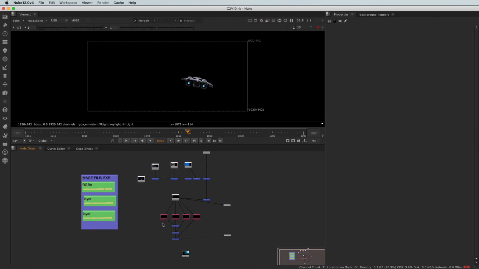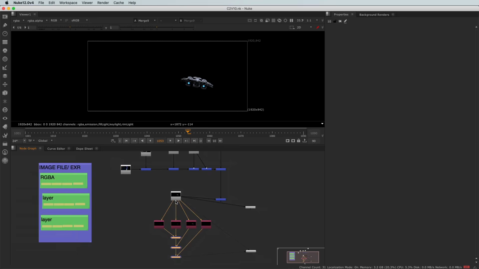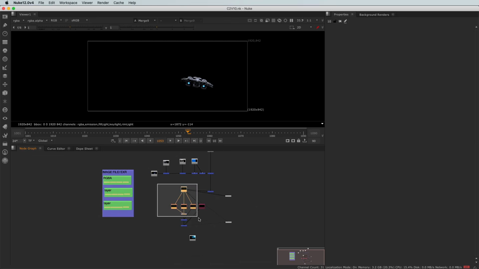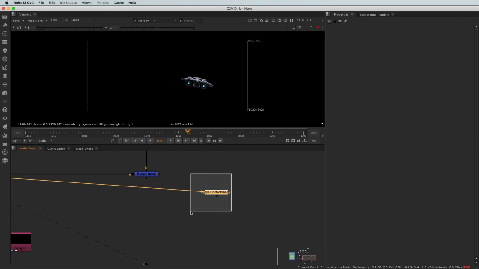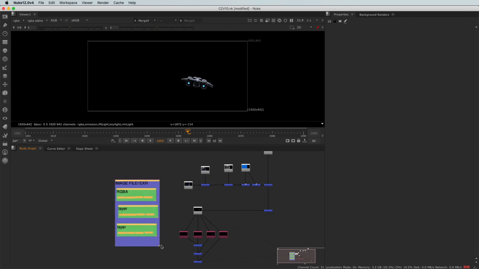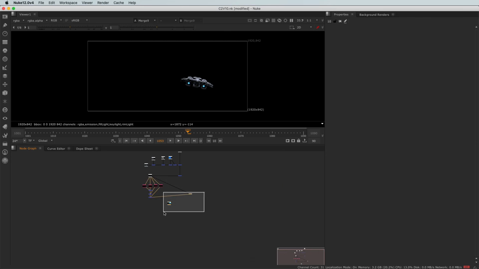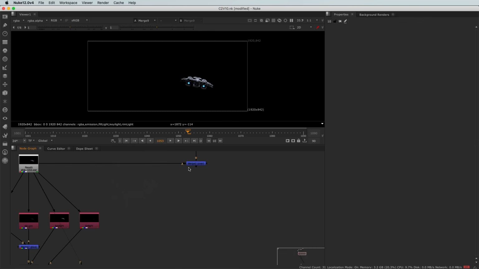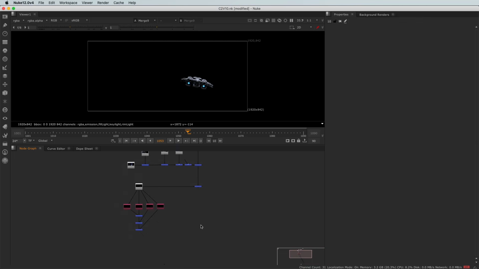Okay, in the previous video, we've been splitting the different layers and reassembling them to recreate the beauty layer. Now, let's connect that CG breakdown to our main tree. So we'll make a little bit of space here. I don't need my layer contact sheet anymore, so I will delete it. I don't need this thing either. And I will just make a little bit of space here. Okay, perfect. And now I will connect the merge of my main tree.